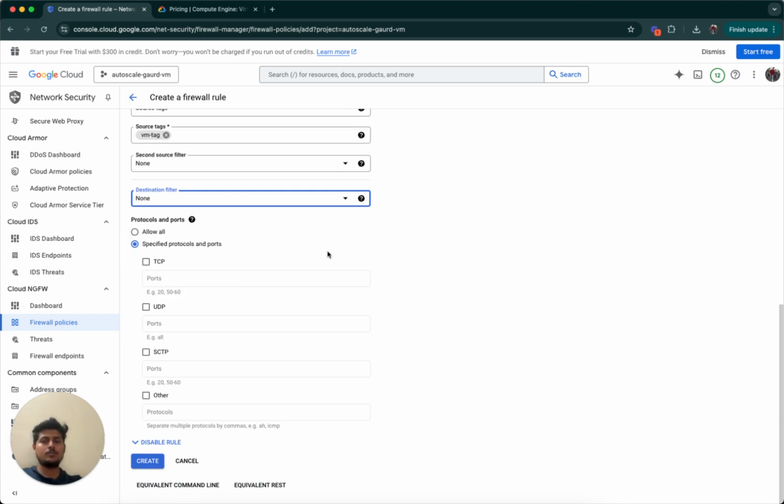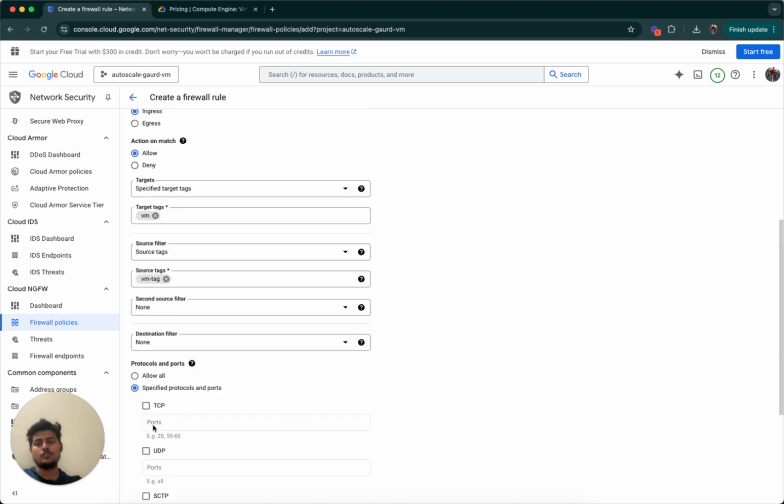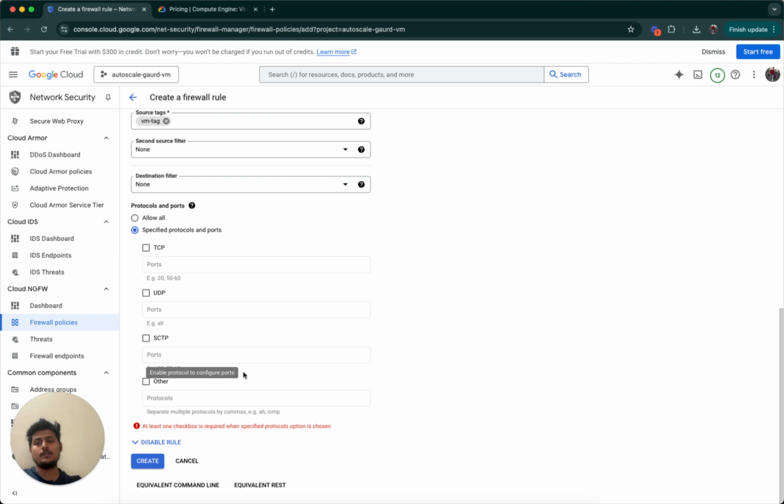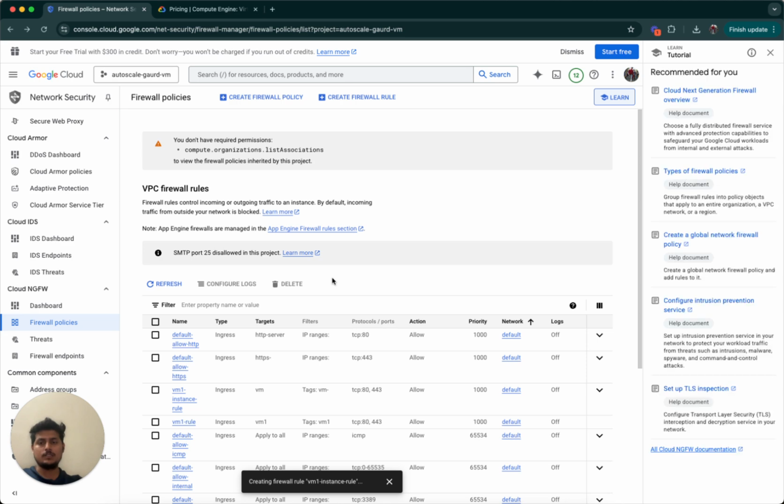Now, this is a very critical option: protocols and ports. Which protocol and which port should be allowed? If I click on allow all, it's going to enable all the protocols, which is TCP, UDP, SCTP, and others, and all the ports. But I want a specific protocol, TCP, because I want to make HTTP and HTTPS calls. So I'm going to select 80, 443. 80 is for HTTP, 443 is for HTTPS, and then I'm going to create it. Using this, it's going to create my firewall rule, which I'm going to associate with my VM instances.